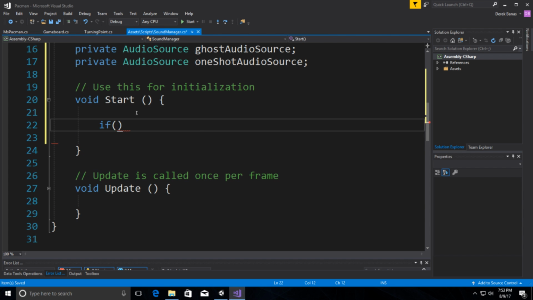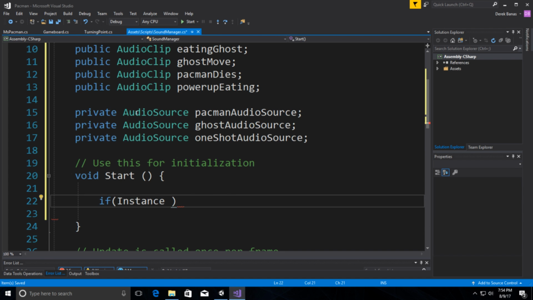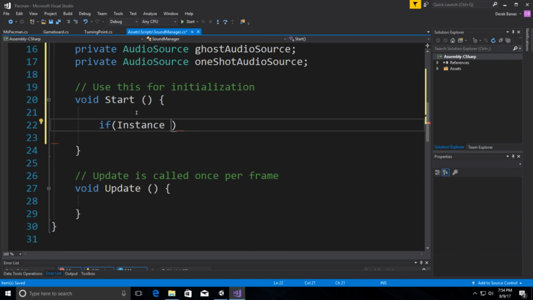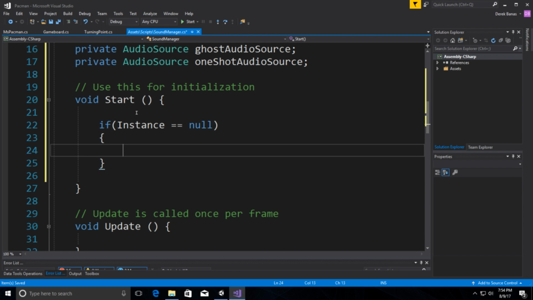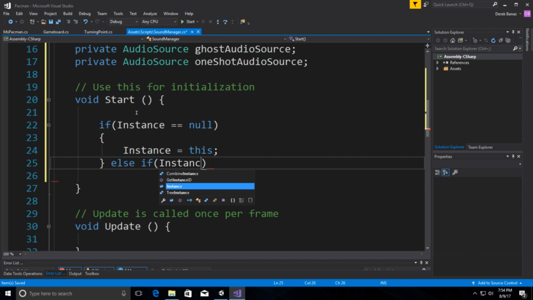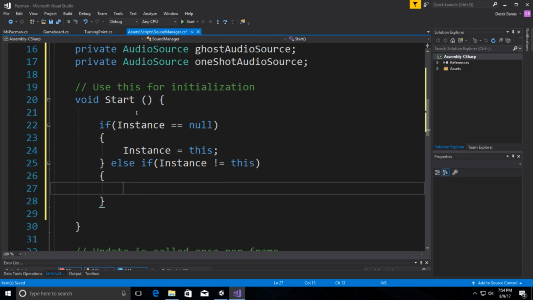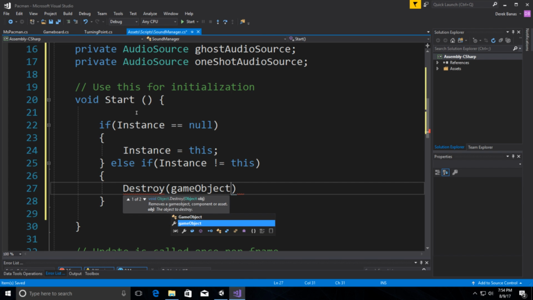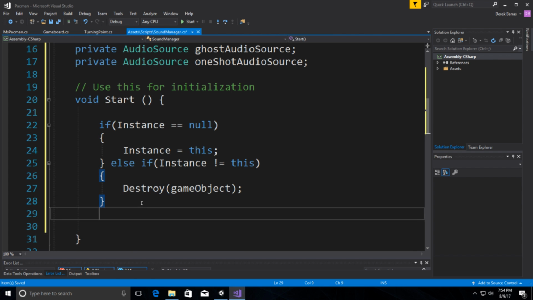And what I'm going to do inside of here is the same thing that I've always done. I'm going to go if instance, I did call this instance up here, correct? Yes, uppercase Instance is equal to null. Well, then that means I don't have a sound manager, so I'm going to create one. So I'm going to go instance is equal to this, else if instance is not equal to this. Well, in that situation, I'm going to destroy the sound manager that was created. So we'll just say Destroy game object, which is this. All right, just like I did in all the previous parts of the tutorial.